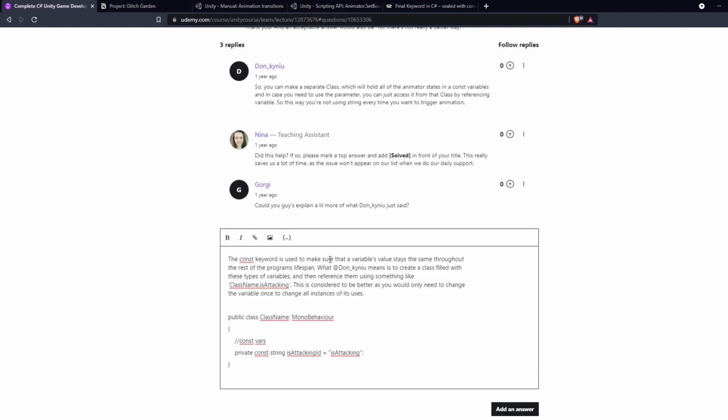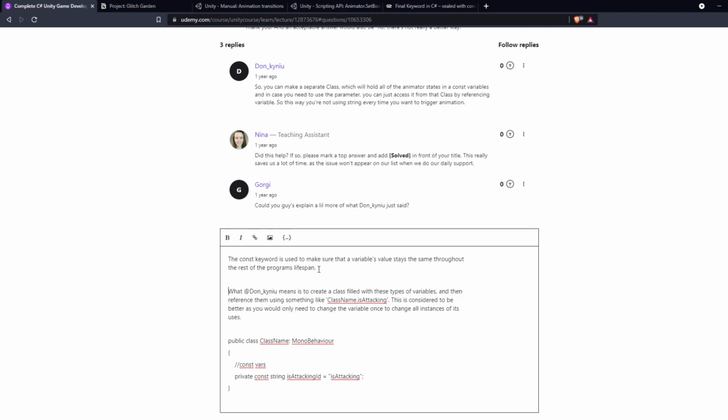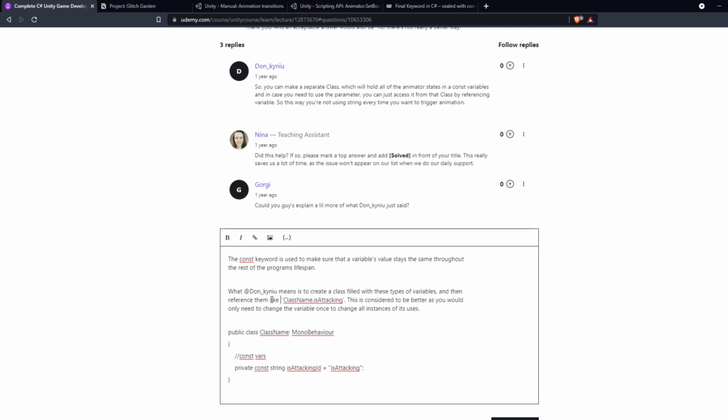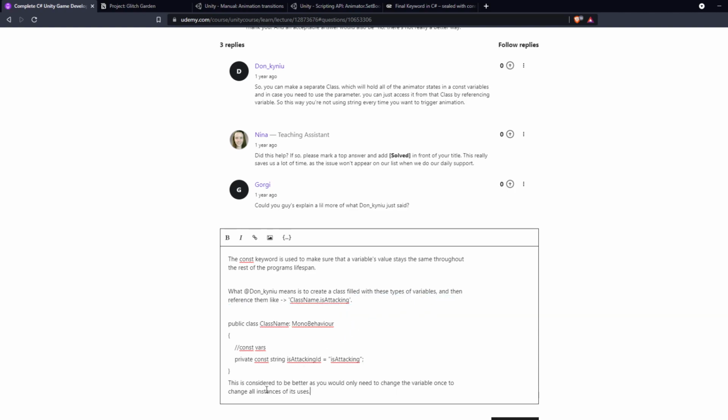So the const keyword is used to make sure that the variable's value stays the same throughout the rest. What it means is to create a class filled with these types of variables and then reference them like this. This is considered to be better, as you would only need to. Probably put that at the end.